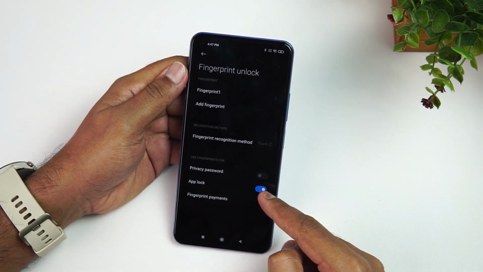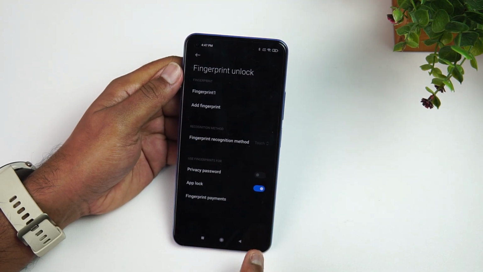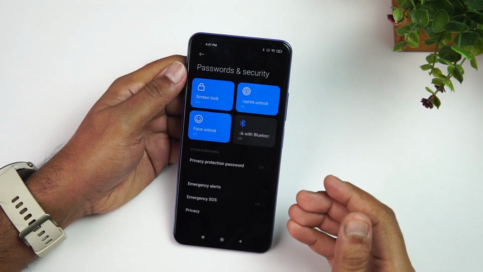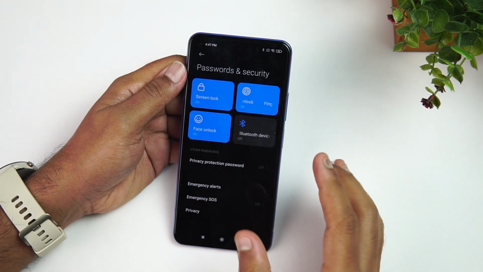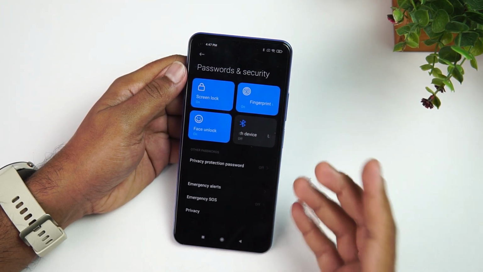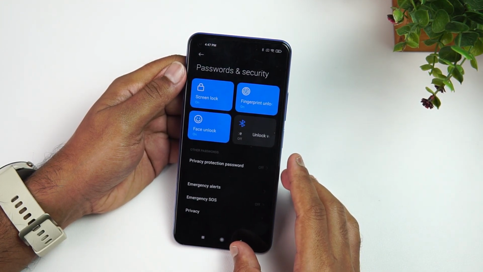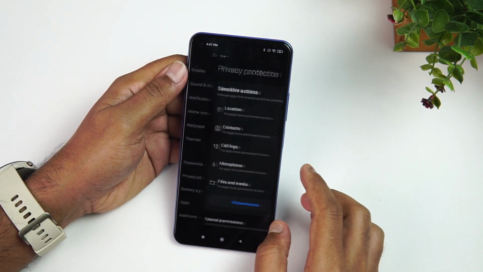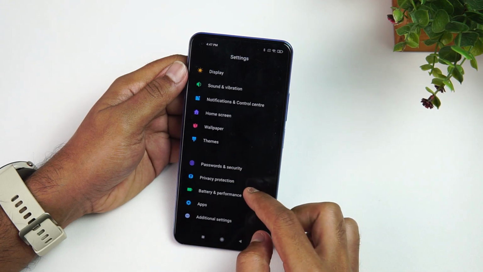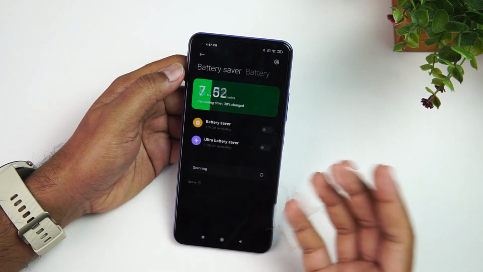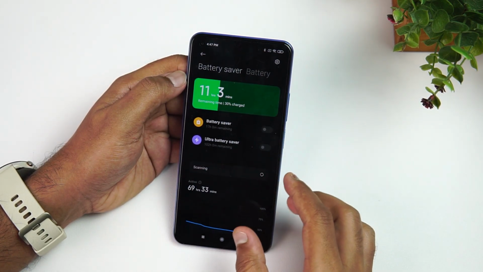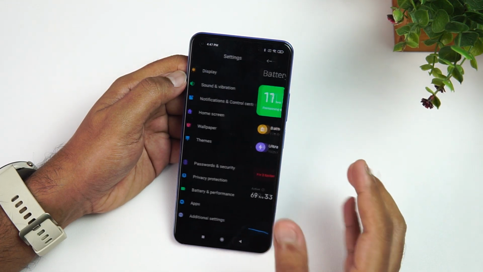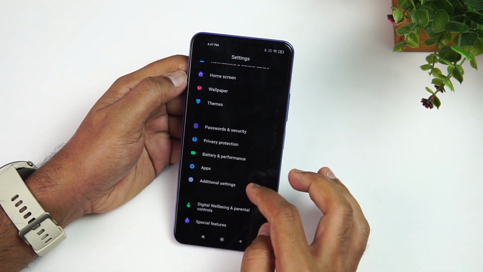You can also enable app lock. This is very useful. You can have app lock of different apps, which means those will be password protected, and you can use the fingerprint or face unlock for unlocking the apps as well. So that's the options included in the password and security. Now battery and performance, these are self-explanatory. You can just go with the battery saver or ultra battery saver mode to get the better battery life.